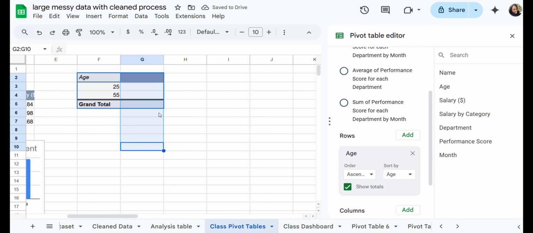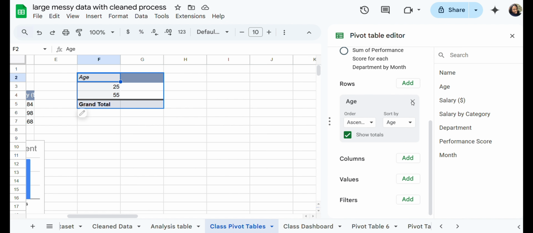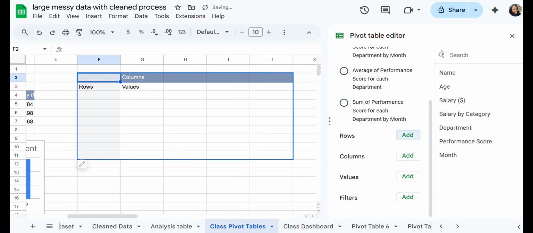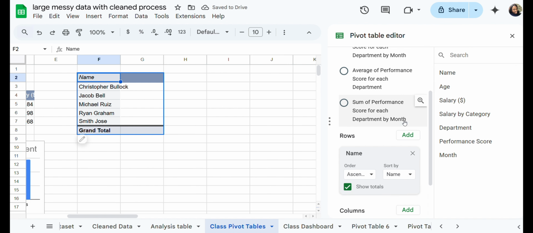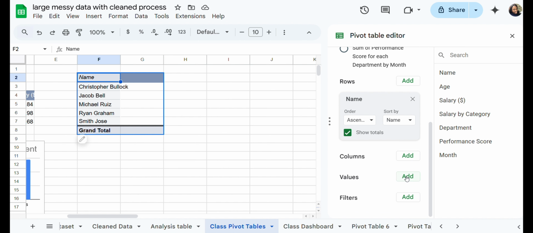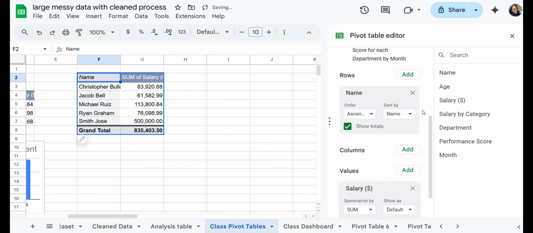On the value, not age, name. So I will remove this by going to this X and mark it and remove it. So I'll take name. Okay, so I'll come to my row and pick name. All right. Then scroll up. For my values, I'll add salaries. Okay, do I want the total to show? I don't want it to show. I'll remove it. So here I have my pivot table for the employees and their salary.